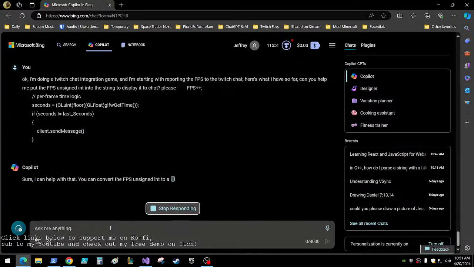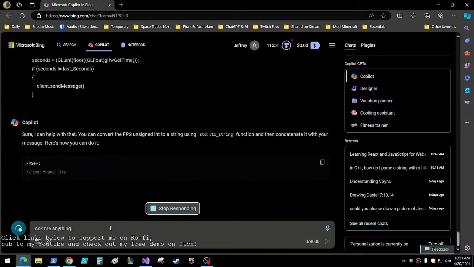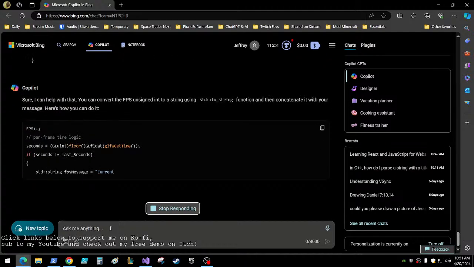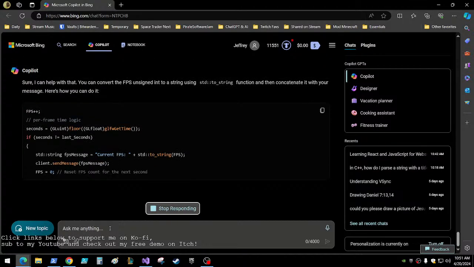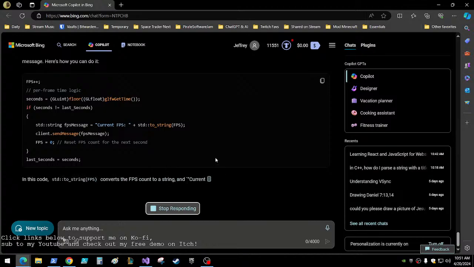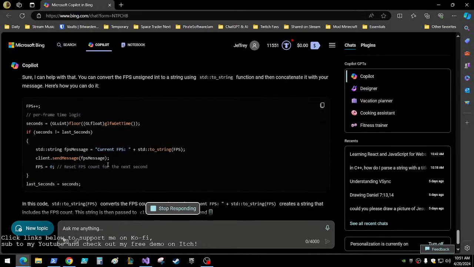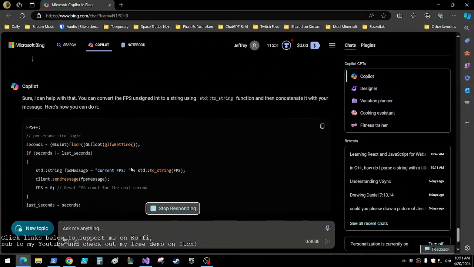Sure, I can help with that. Convert the FPS to an unsigned string, use the to-string function, right, gotcha. So then we're just, okay, there's seconds last, everything in this code. Computer, don't scroll. std::string FPS message equals current FPS plus... Oh, you can do that? You can just do that and send the message, reset the FPS counter for the next second. Oh, that's a good idea.